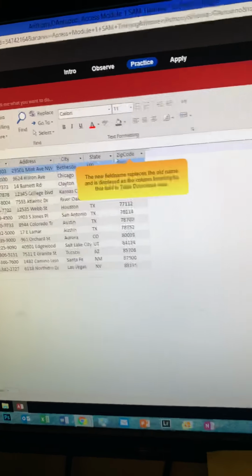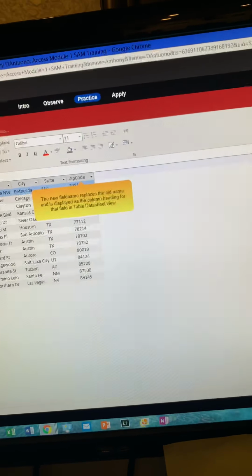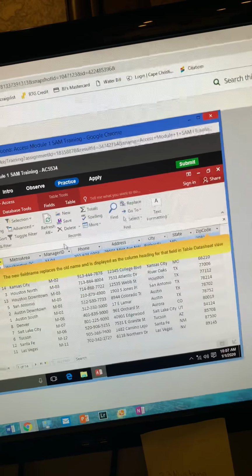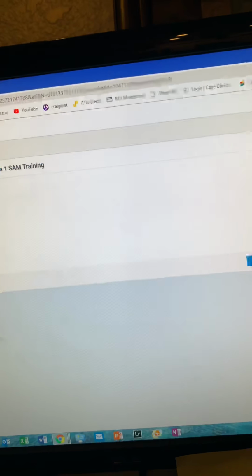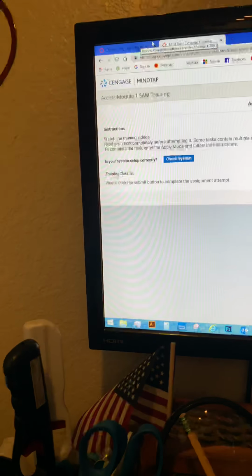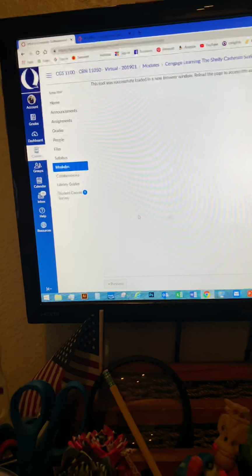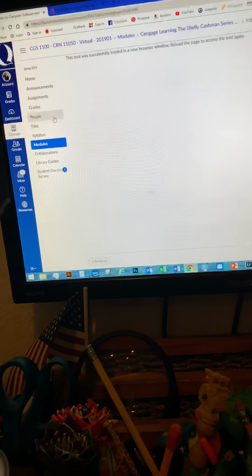That's going to help you out a lot. The new field name replaces the old name and is displayed as the column heading for that field in Table Datasheet view. So if you wanna keep this open while you're doing the project that I need you to do, that's fine. Those training videos, like I said, are going to help you out a lot when you're doing this stuff.